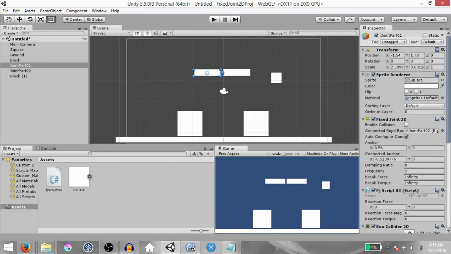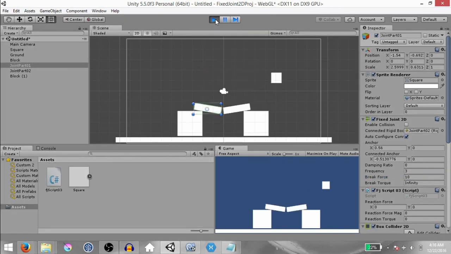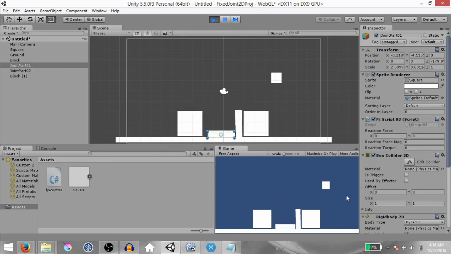Now this is where brake force and brake torque come in. Let's say I specify a brake force of 10, then at any point if the reaction force magnitude of this joint crosses 10, the joint will break. Let's see if that happens. As you can see, the joint broke.